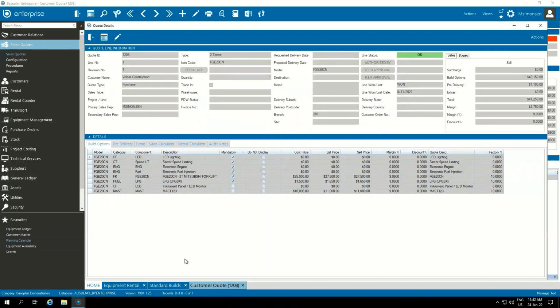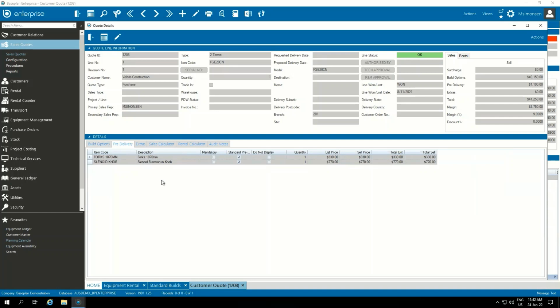So remember, this is all the stuff that Mitsubishi is giving us as part of the sale itself of the forklift. And then we have our pre-delivery. So these are the things that we want to do locally for this particular forklift. So we've ordered it from Mitsubishi. It turns up as specified per the standard build. Now, before we send it on to the customer, these are the things that we need to do locally as part of that pre-delivery process.